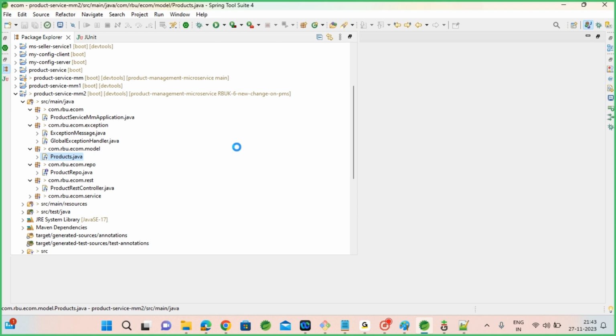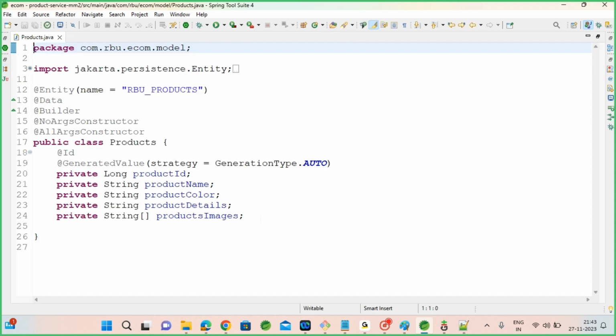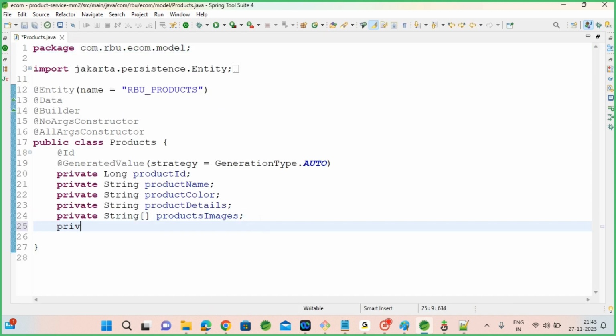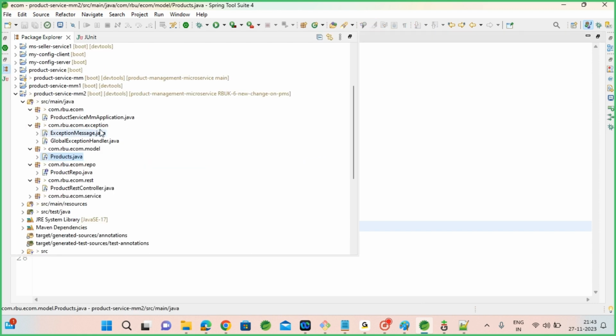Now let's introduce a change here. In the products object, I want to add a new variable, a new requirement came: private string brandName needs to be introduced. I introduced it, my code is working fine. Now I want to commit it.